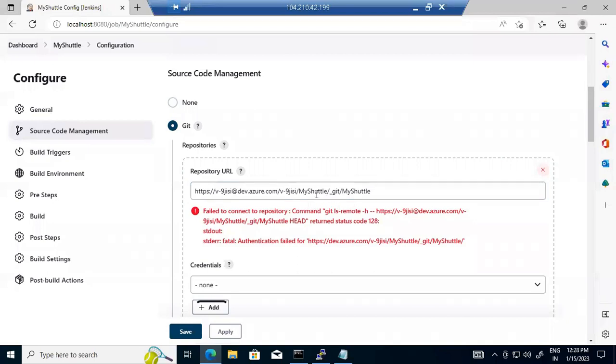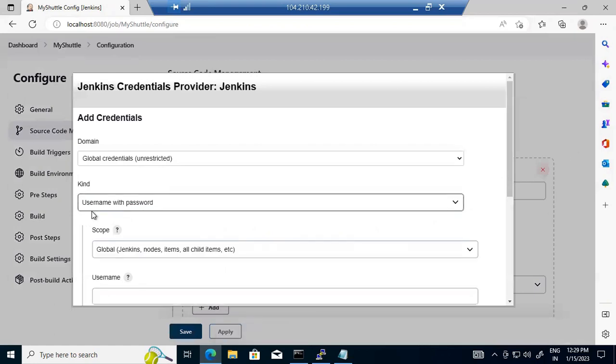We need credentials to get the code from here. So I can say we can provide the credentials. We can add the credentials for Jenkins, right? So it says provide the username and password. How can we get the username and password?